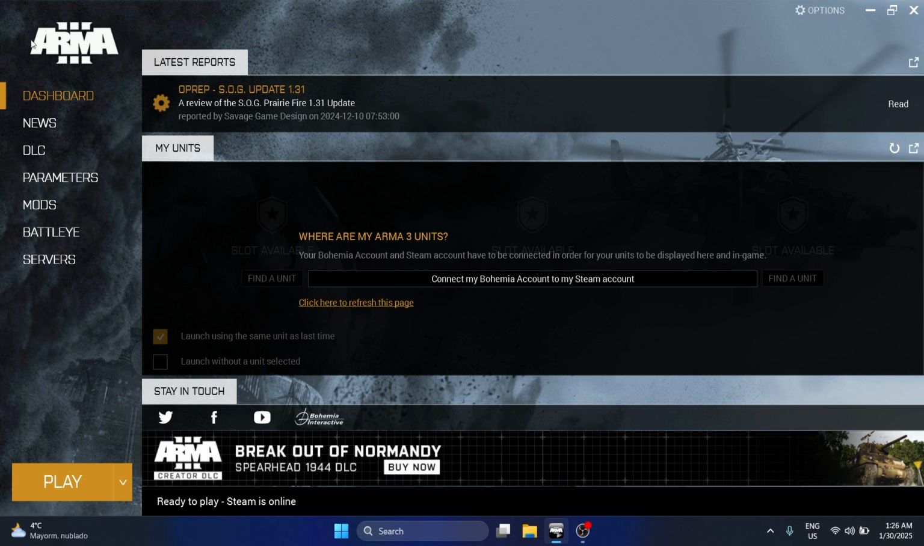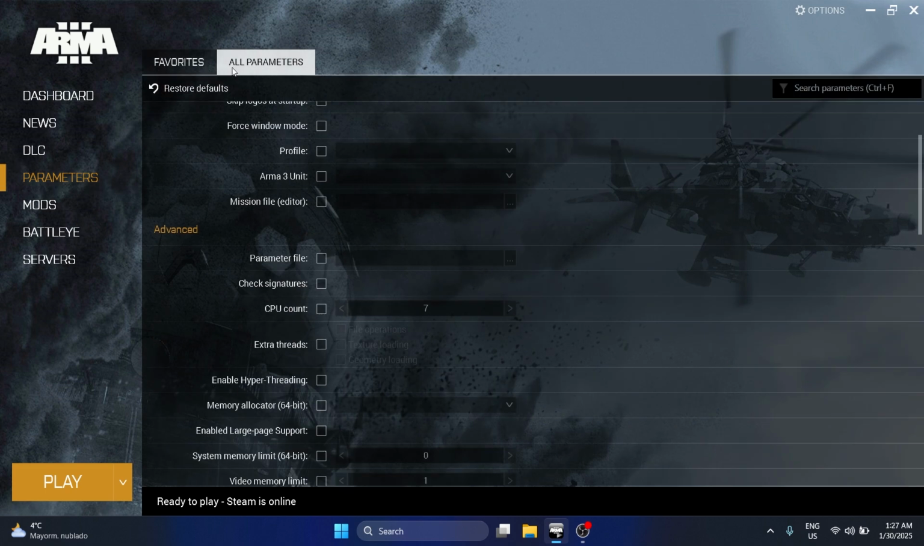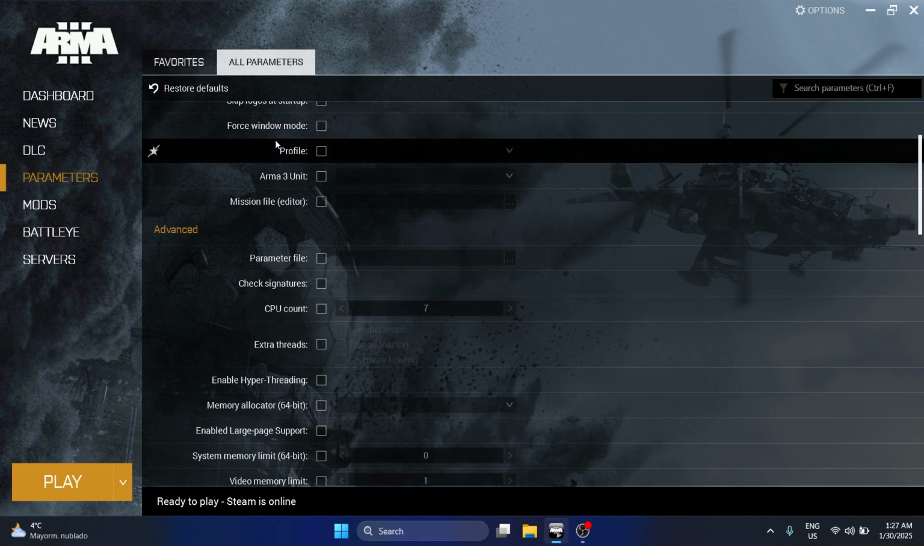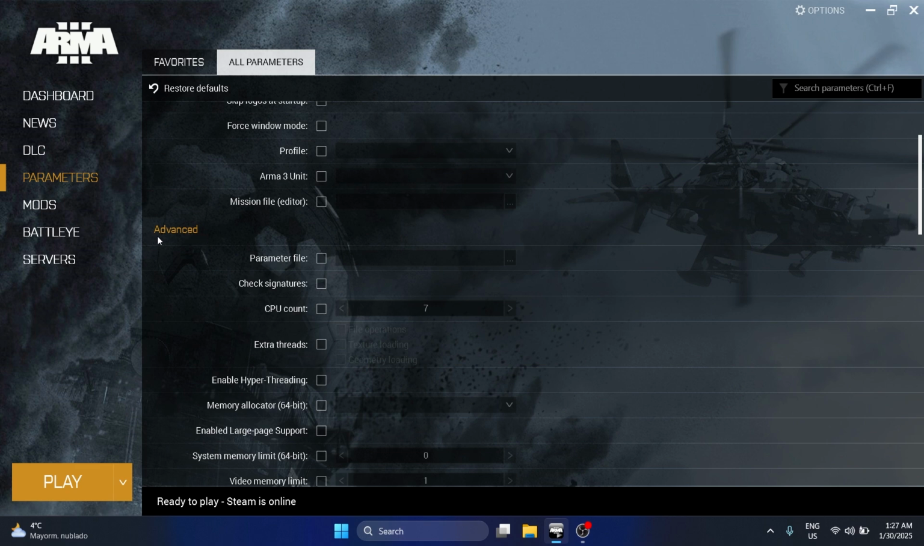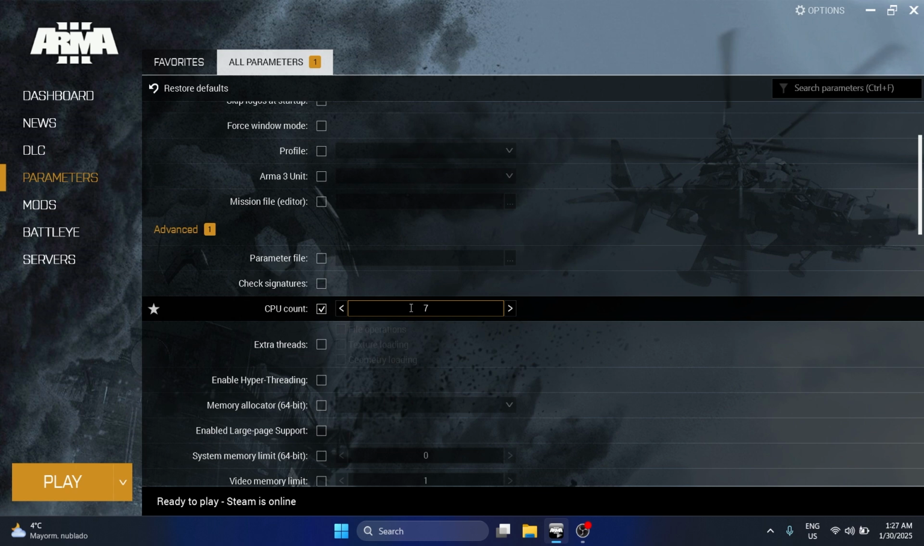So this is the launcher inside of Arma 3. Basically, this is what's gonna appear once you launch Arma 3, right? Now we have to go to parameters in here, and we need to find all parameters in here and go to advanced. Right now, what we want to do is we want to enable CPU count, and we want to either go to 7 or 4, depending on what you have.